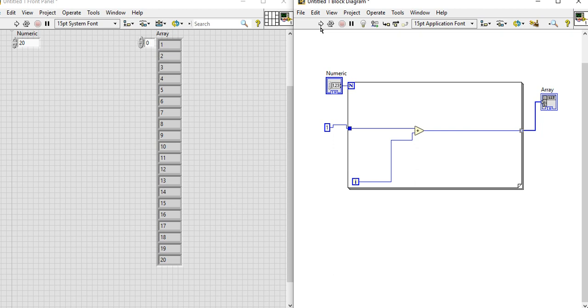So I am running the program. I am getting the values of 1 to 20. The number you have given in the count terminal, it will execute that many times. So now I have created numbers 1 to 20. Now I want to separate this array between 0 to 10 and 11 to 20. I want to separate this array into two categories.